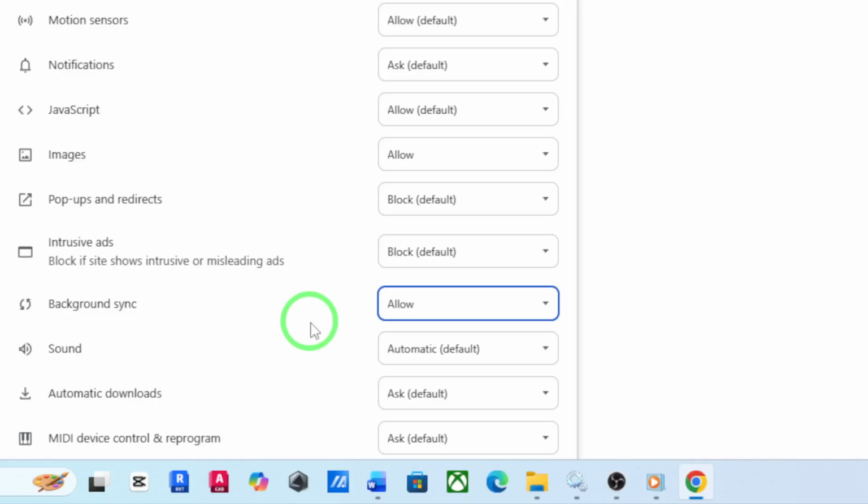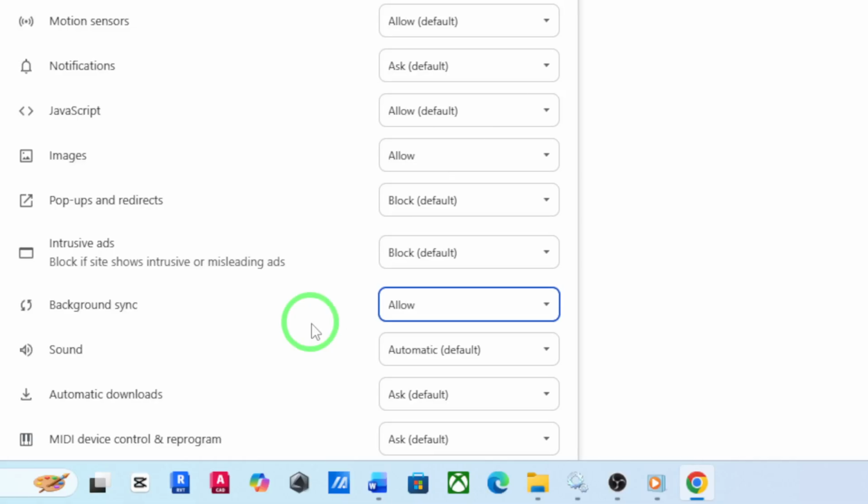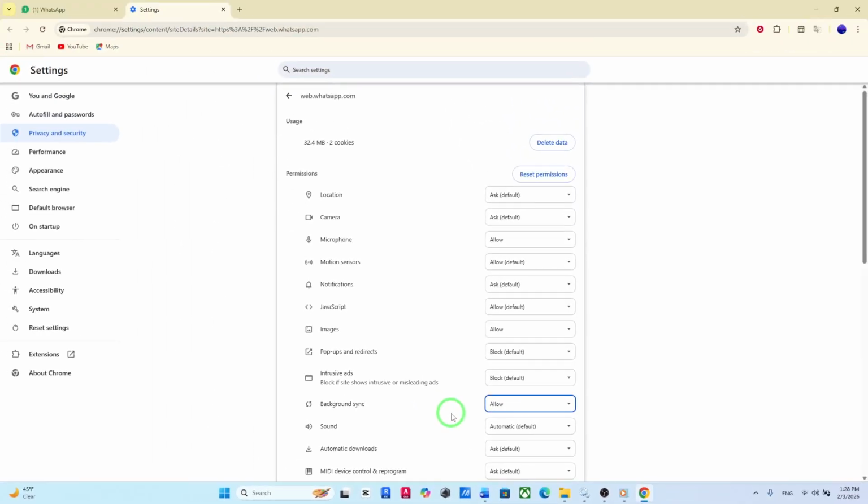That's it. You've now enabled background sync for WhatsApp Web on your PC. From now on, your messages will stay synced automatically, even when you minimize the browser or open another window. It's a small change, but one that makes a big difference, ensuring you never miss a message again, whether you're working, browsing, or just multitasking across different tabs.